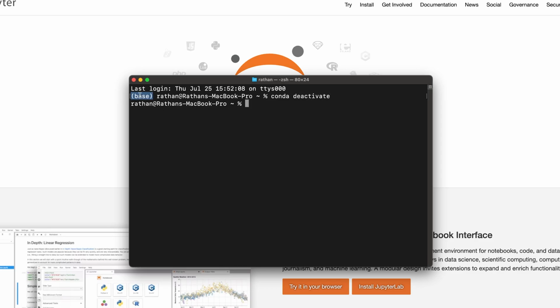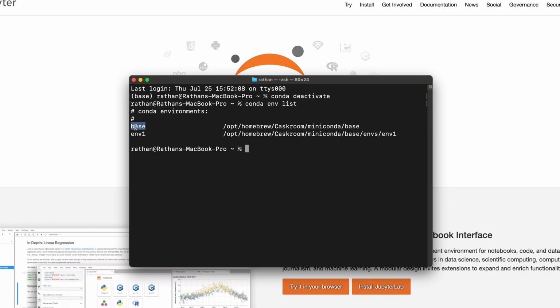That is the default environment that comes with the Miniconda installation, and I'll say conda env list. Right now I have base and env1. For this project, I'm going to create a new environment. I'm going to say conda create --name, and my environment name will be stock env. I'll hit enter.